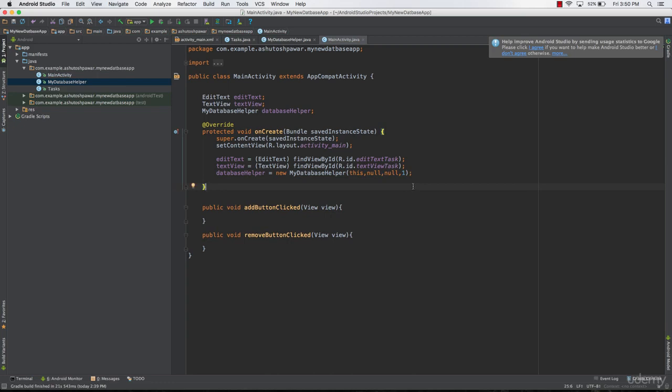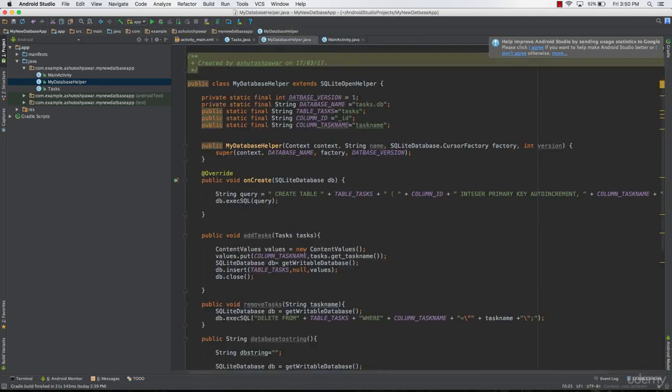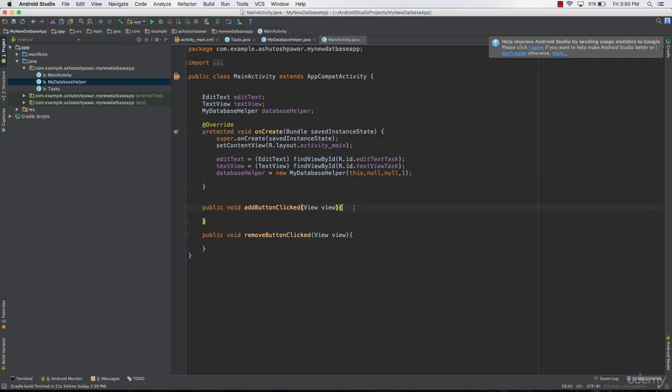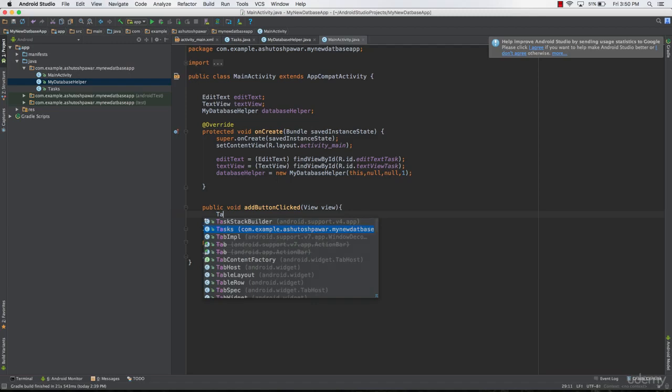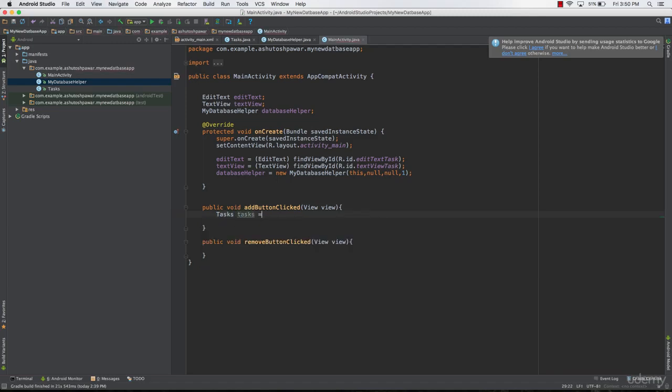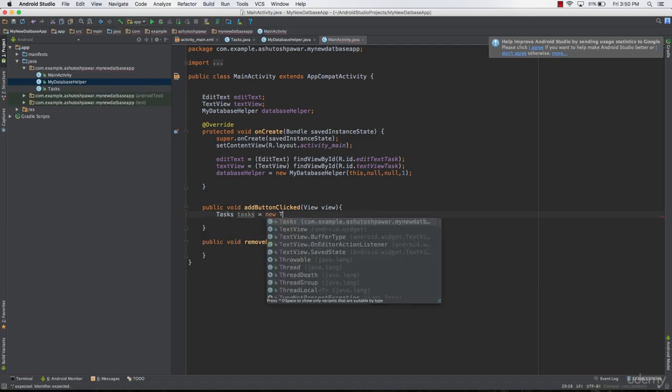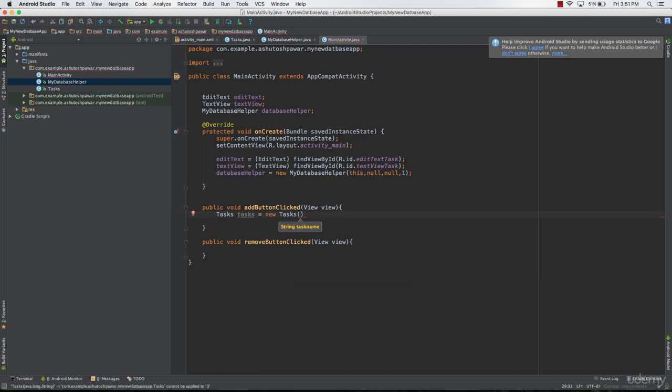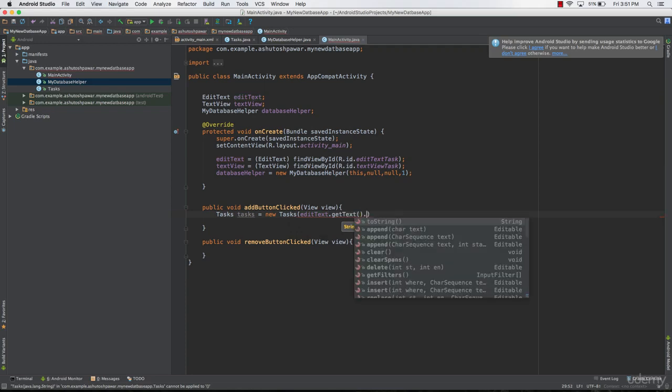Okay, so once this thing is done, let's go ahead and fill up these two methods over here. On clicking the add button, what we essentially want to do is execute the method which is basically the add task method. So for that, first we create the object of the task itself. So first we get a reference to the task. So we type in tasks equals new tasks. And now in order to get the actual task, we type in edit text dot get text, and we convert it to a string.